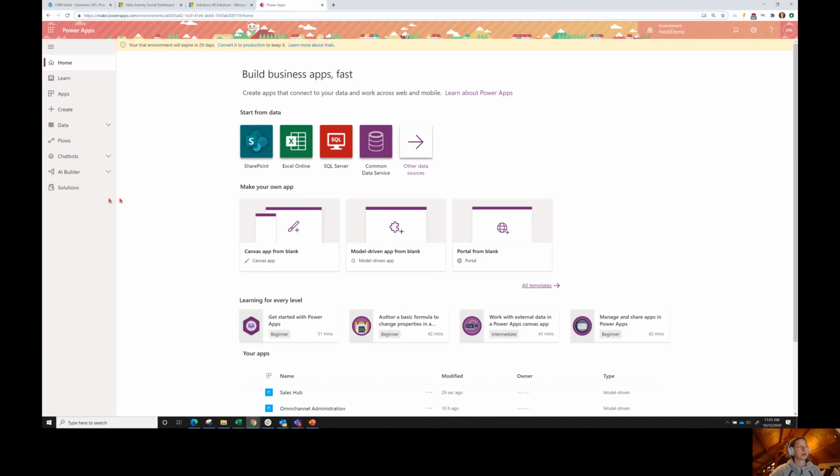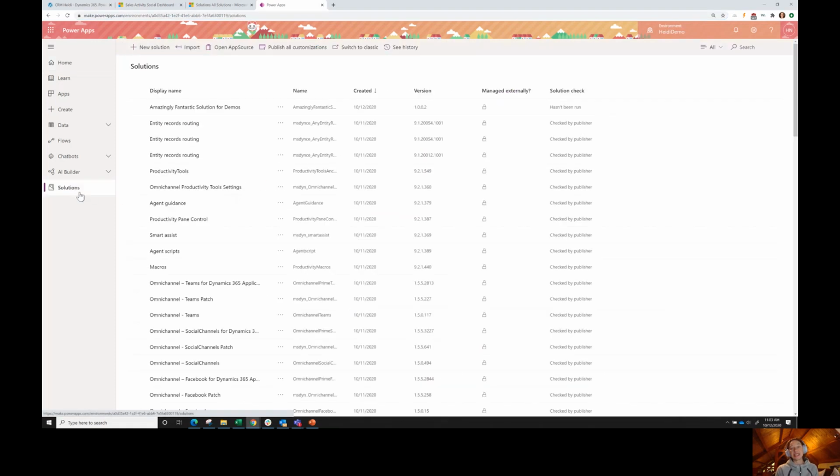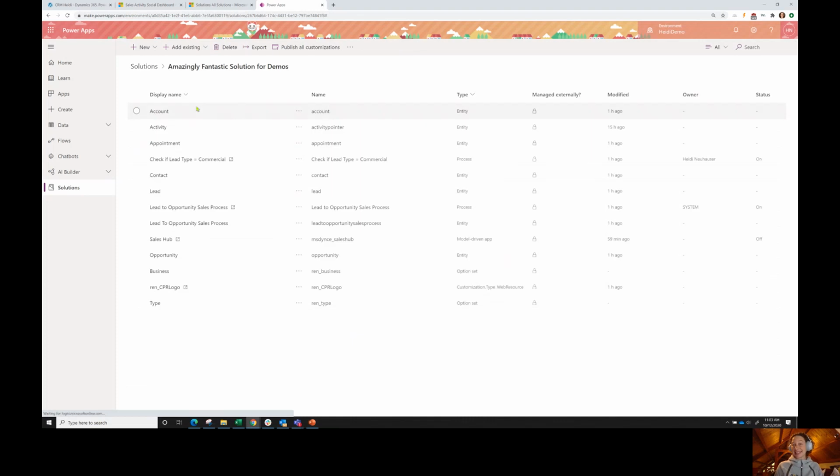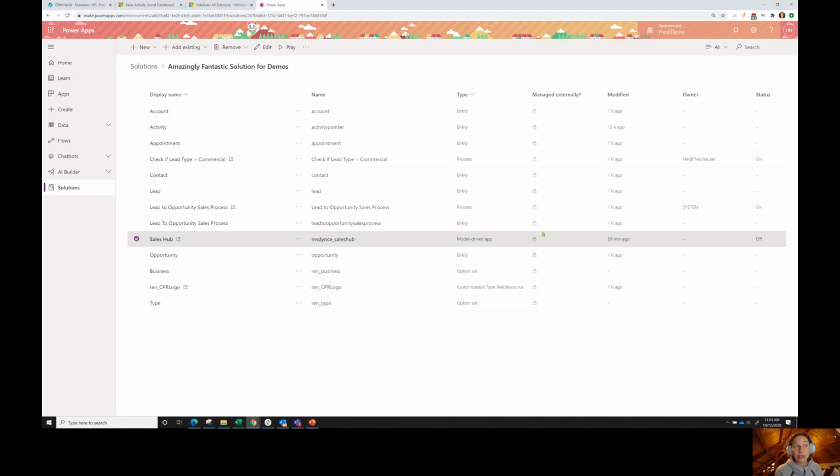The first thing you want to make sure is that you're putting your app in a solution file. I'm always a big stickler on solution management best practices. So every time we have a meeting and I'm going to demo something in Dynamics 365 or Power Apps or Automate, I am almost always going to start with a solution file. So here's our solution file. I'm going to use Amazingly Fantastic Solution for Demos, which already has a bunch of components in here. You can see we've got a lot of entities, we've got some web resources, and we also already have a model-driven app within our solution file.